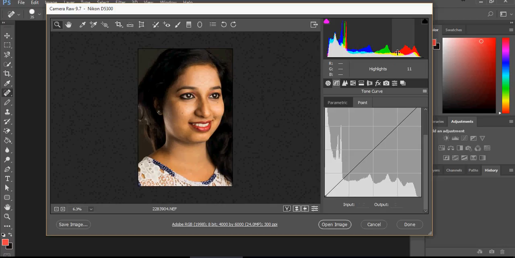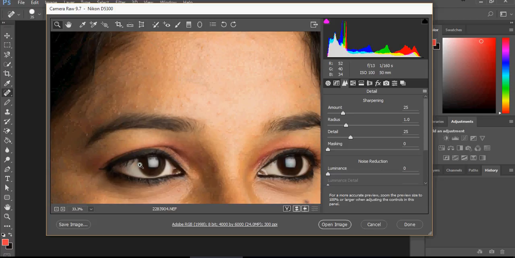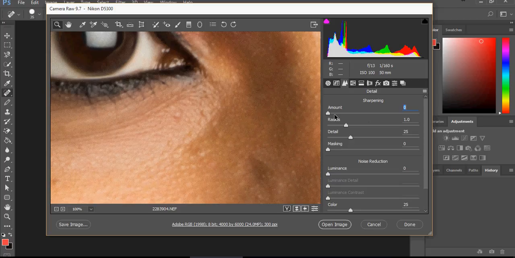Okay. Next, we are at the next setting called details. Basically, there are two things we can do. You can give more sharpening to this picture, like sharpening as in you can see that the picture is more sharpened. Get the difference?